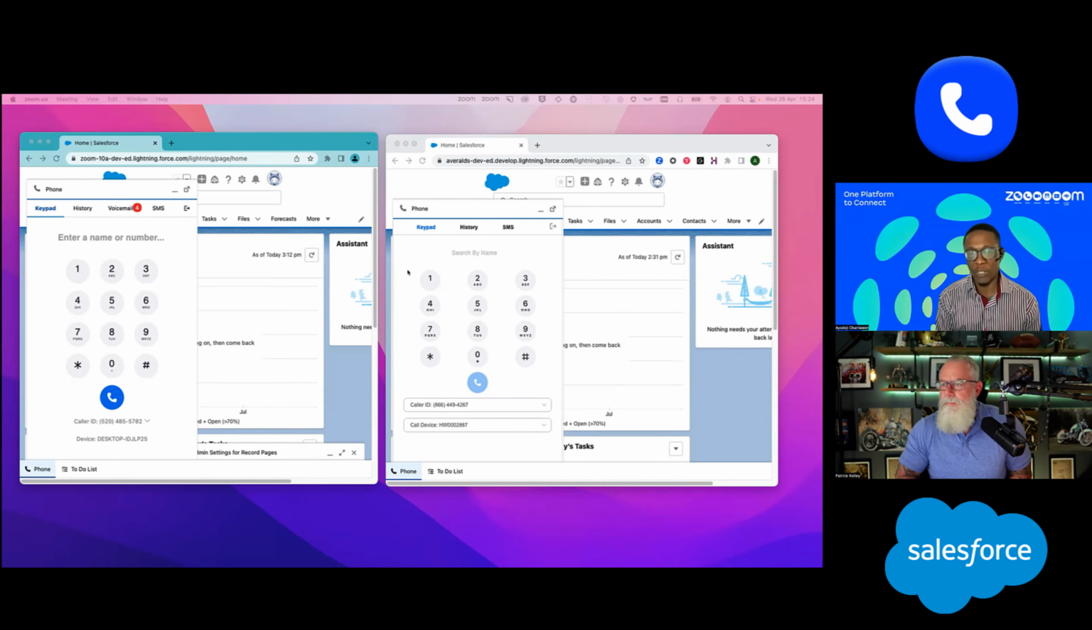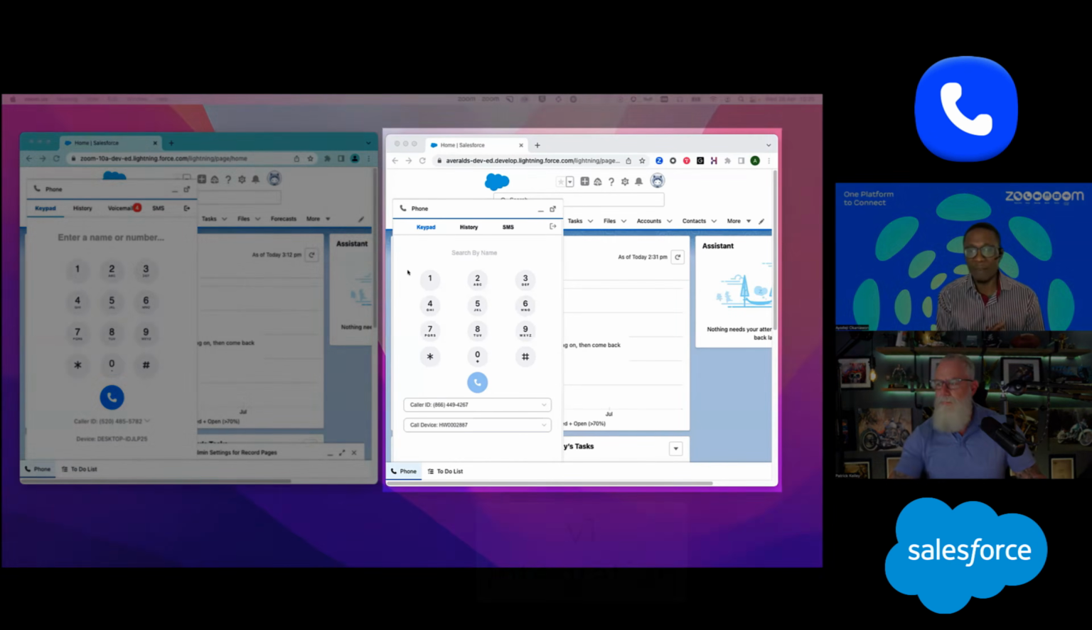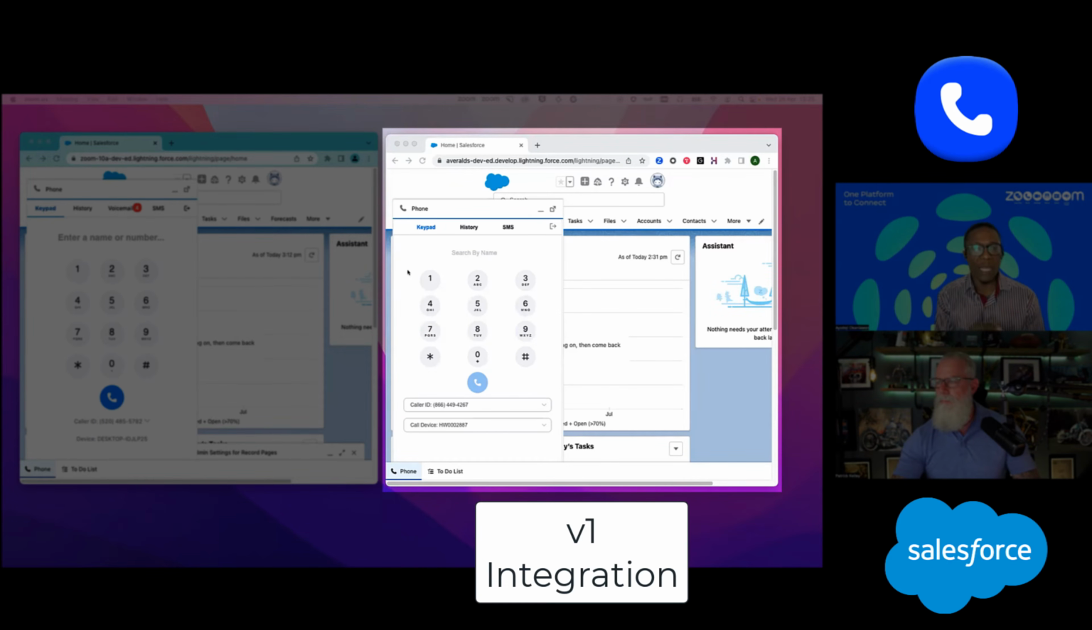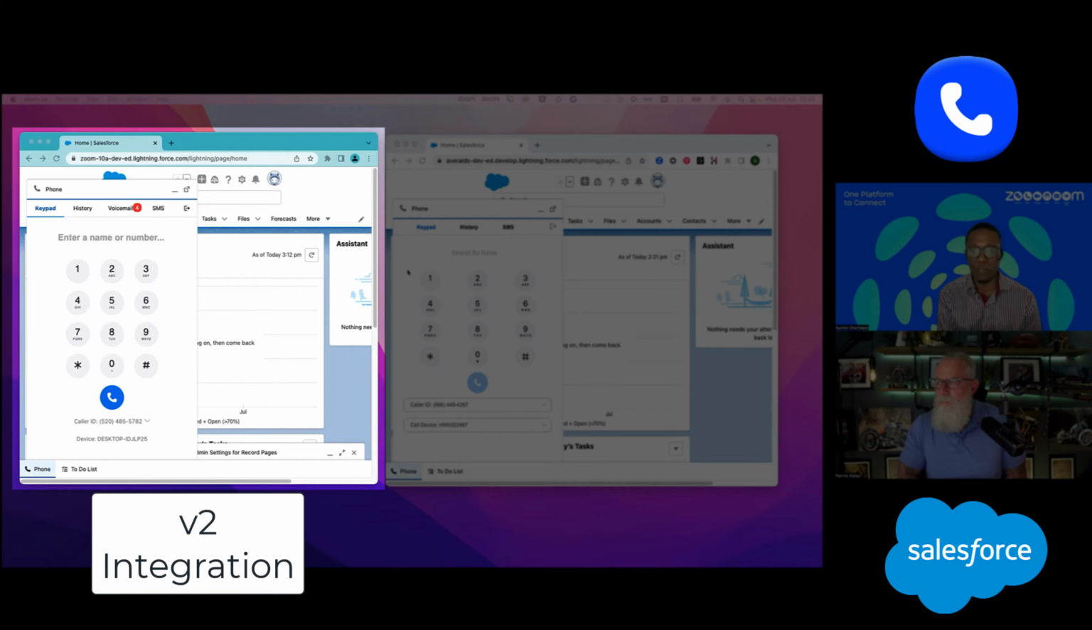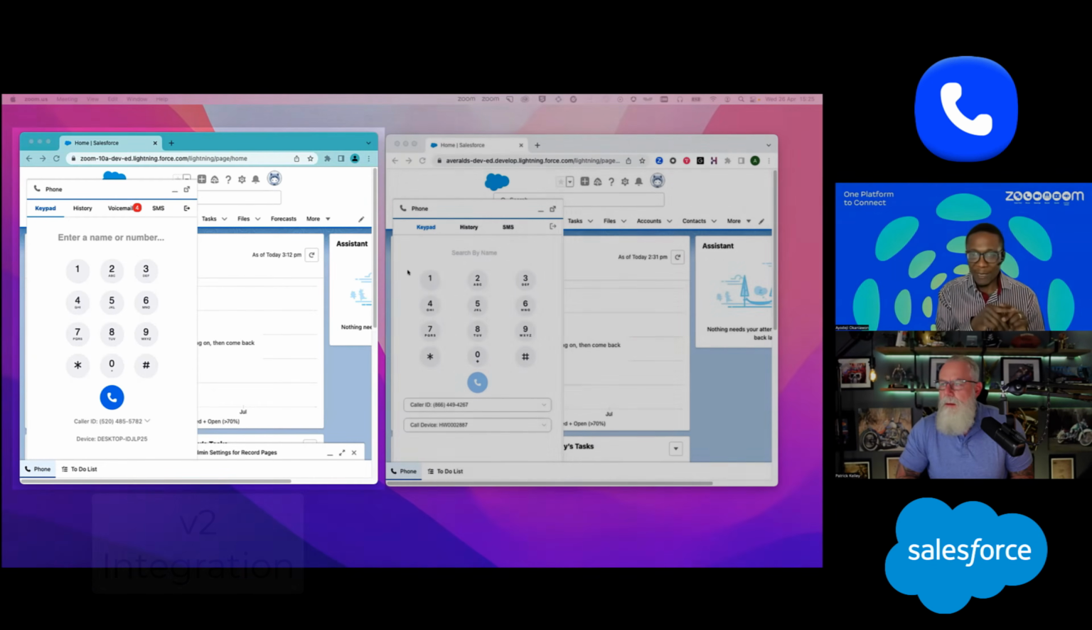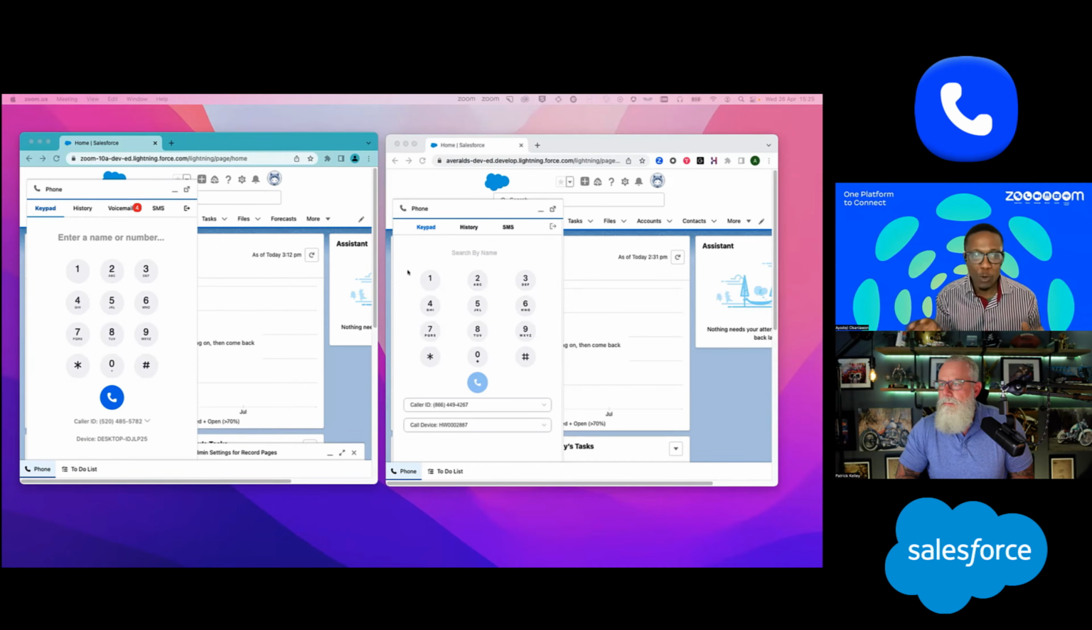Okay. What are the differences? So we've made different changes and improvements within different aspects of the integration. The first I want to tell you about is the UI. On the right, I have the old integration. And on the left, I have the new Salesforce integration for Zoom Phone. And I am sure you agree with me, one looks way better than the other one right away, right?